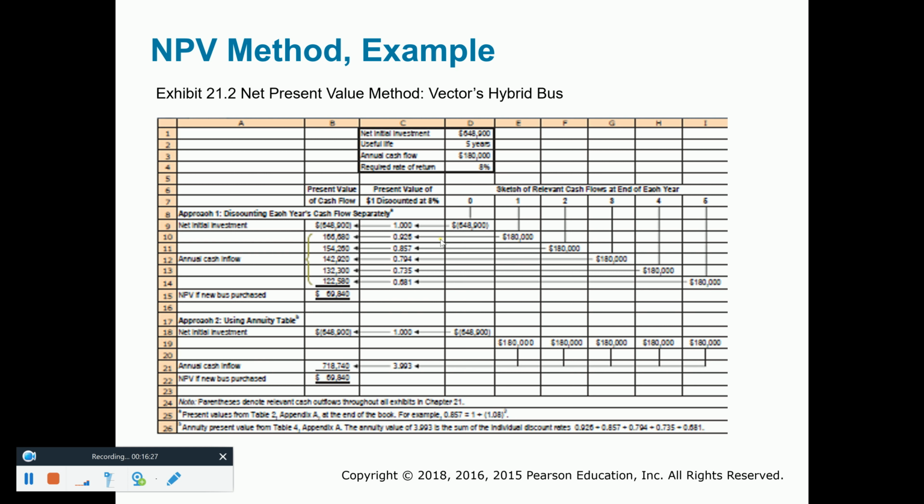So what we're going to do is convert these future cash flows into present value. As an example, the net initial investment was $648,900. That needs to be made today, so it is already in present value dollars. This $648,900 is already in present value dollars because it is a cash outflow. That's why you see this number in brackets. It's a cash outflow today.